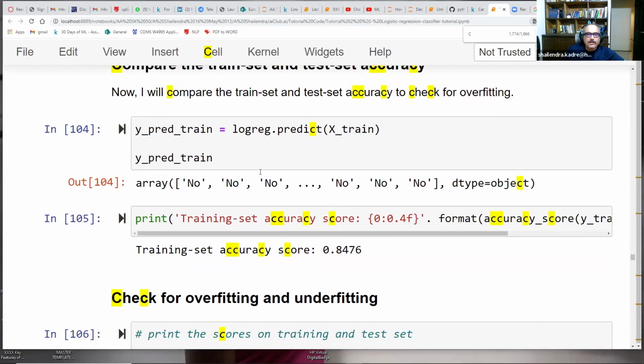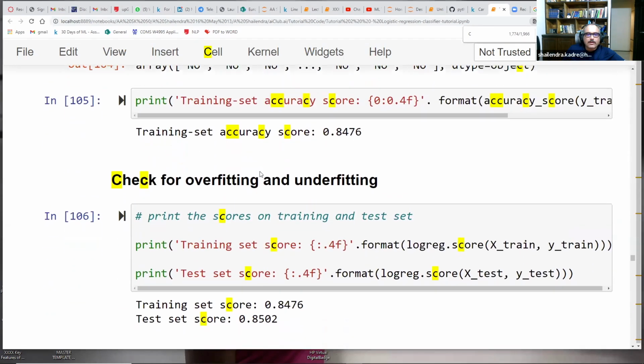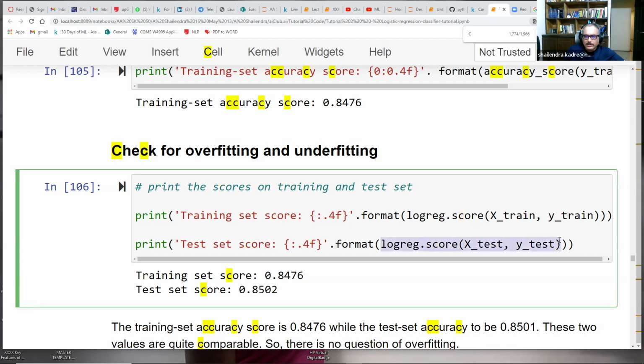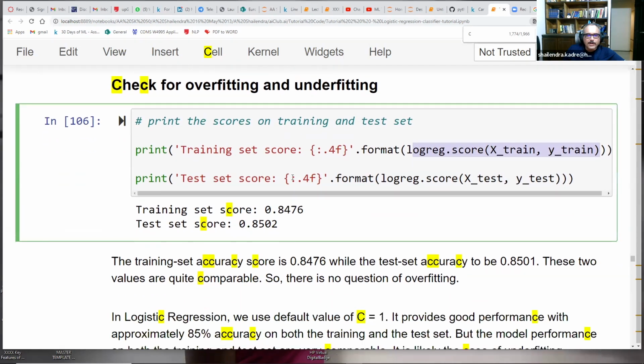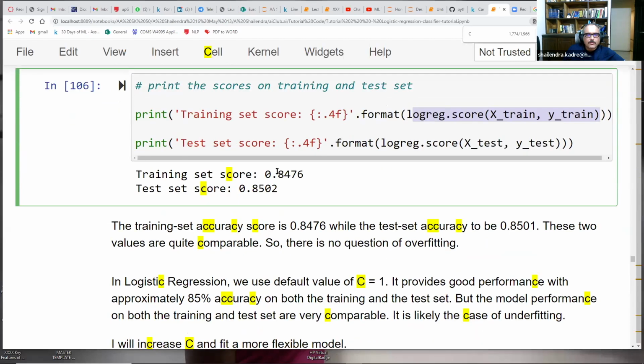Then the same accuracy we have calculated on the test data below. In the top row we are doing it for train data. Both, you see, train accuracy is 0.84, test accuracy is 0.85. So both are very close. That means overfitting is not happening.